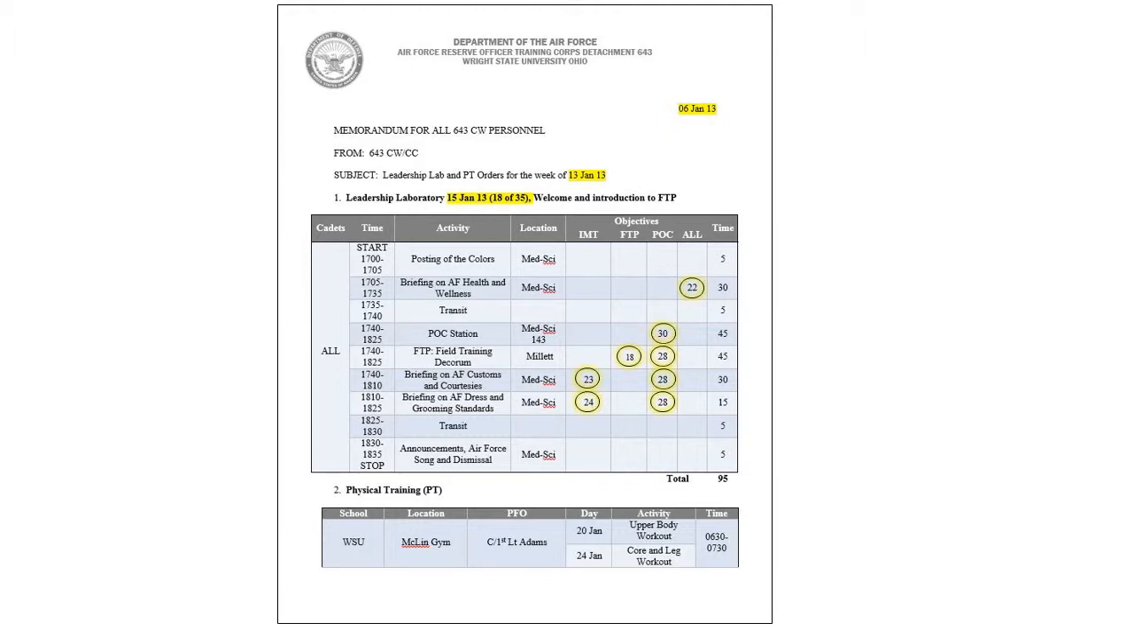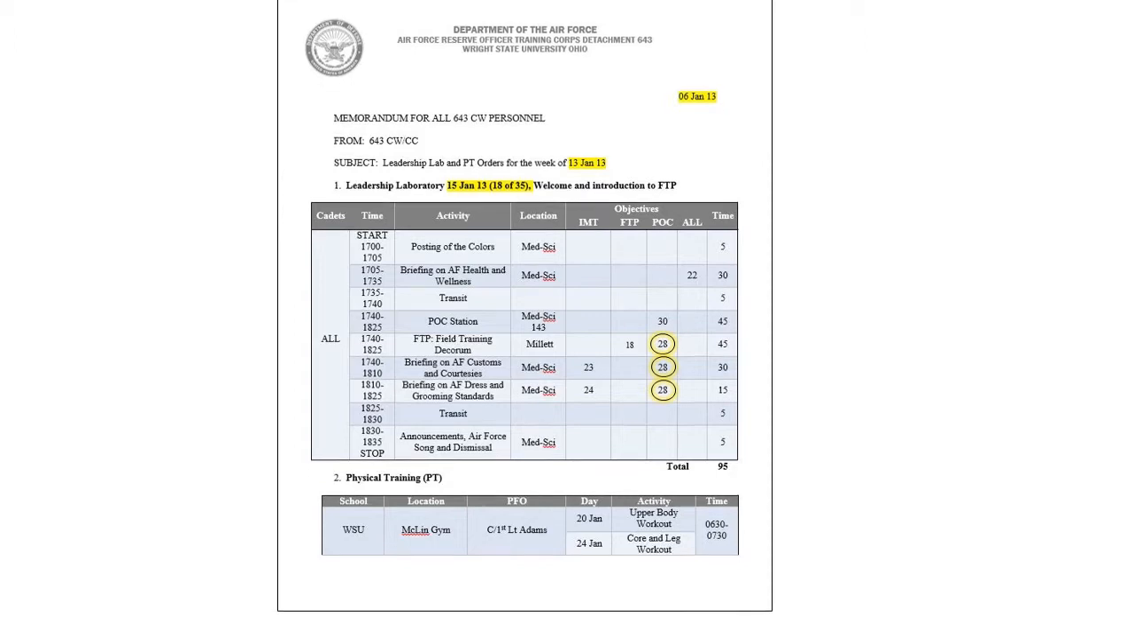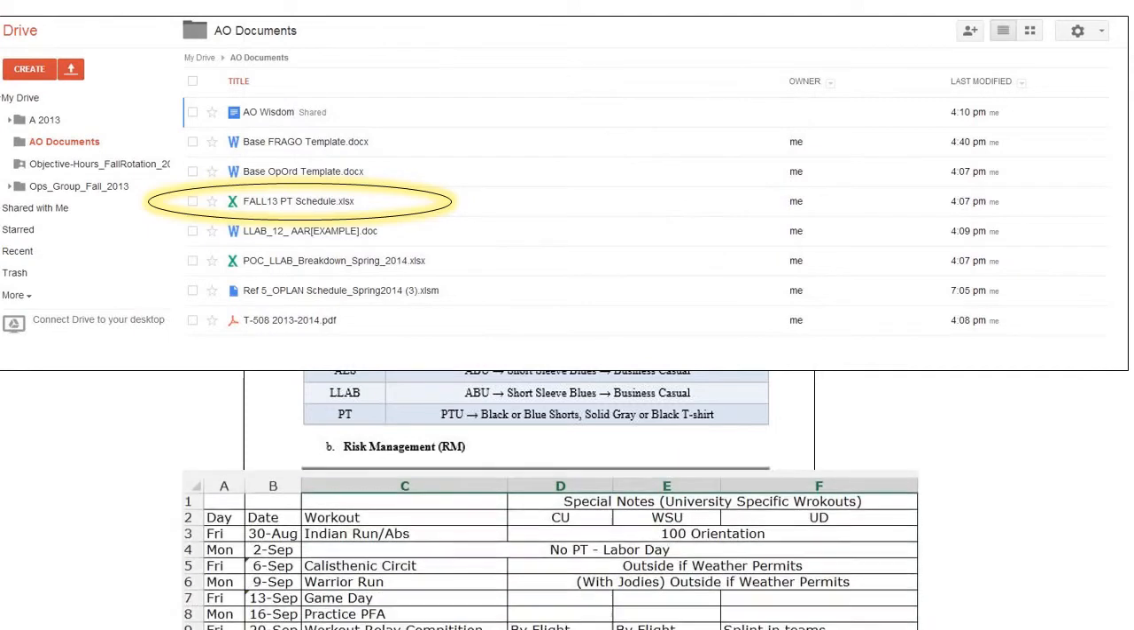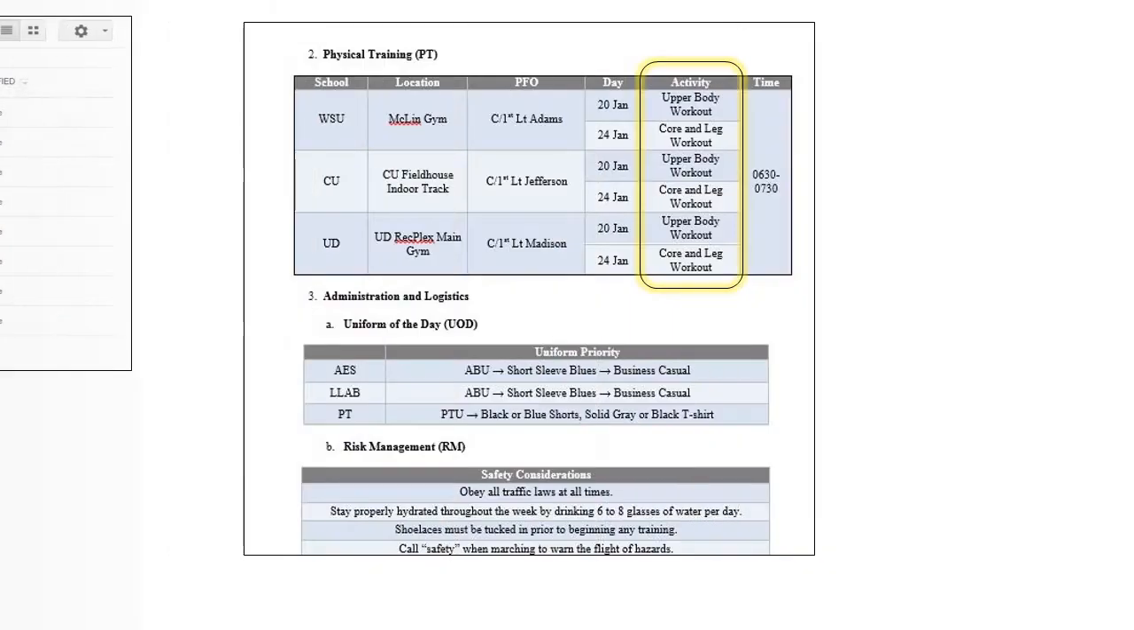When writing the objectives for the GMC, list only the objectives that appear under your lead lab in the lead lab tracker. Under the POC column, unless otherwise directed by the Operations Group Commander, put in Objective 30 in the row corresponding with the POC station, and Objective 28 in the corresponding rows for any FTP and IMT stations. For the PT section, refer to the PT schedule in the AO folder. Locate the week of your lead lab and write in the exercises listed for the respective cells.